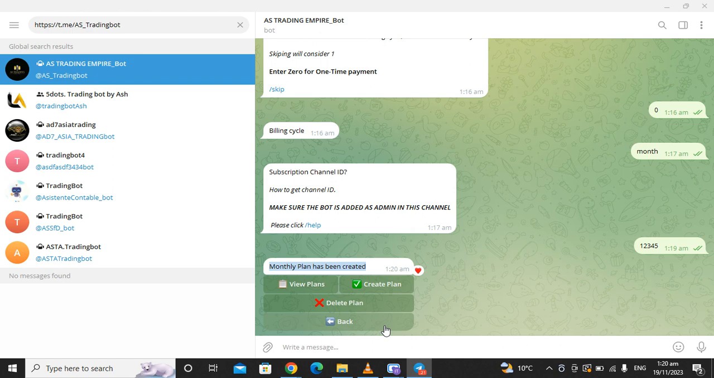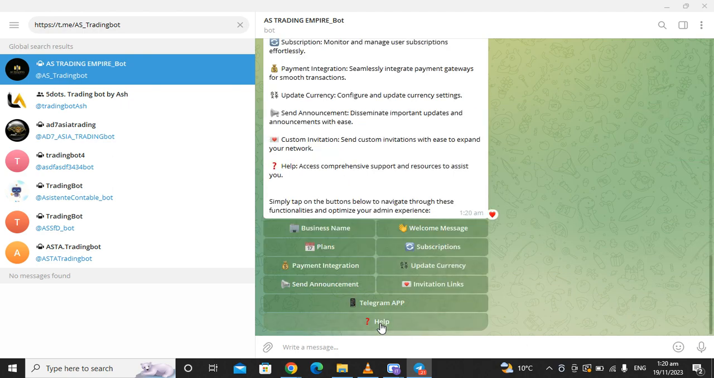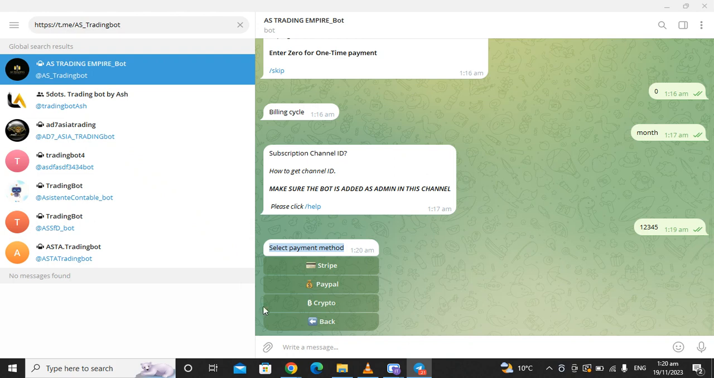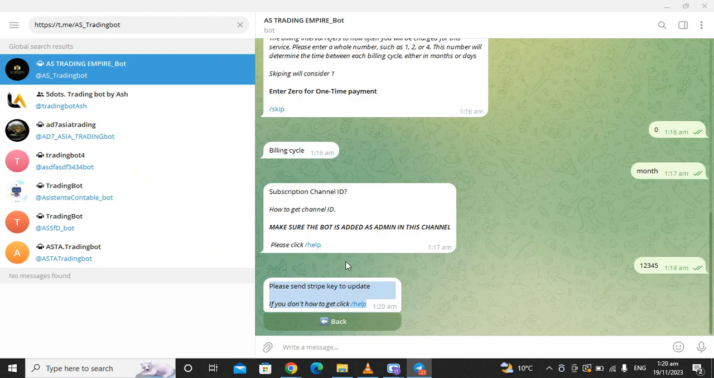Once the user is using our bot, they will be able to see our plan. So I think that's it for this part. Now I will show you the payment integration option. Once I click there, we can add these types of payment integration in the bot. Once I click on Stripe, it will ask me to enter the API key. I have the API key. If you need help on how to create one, you can simply click on help.